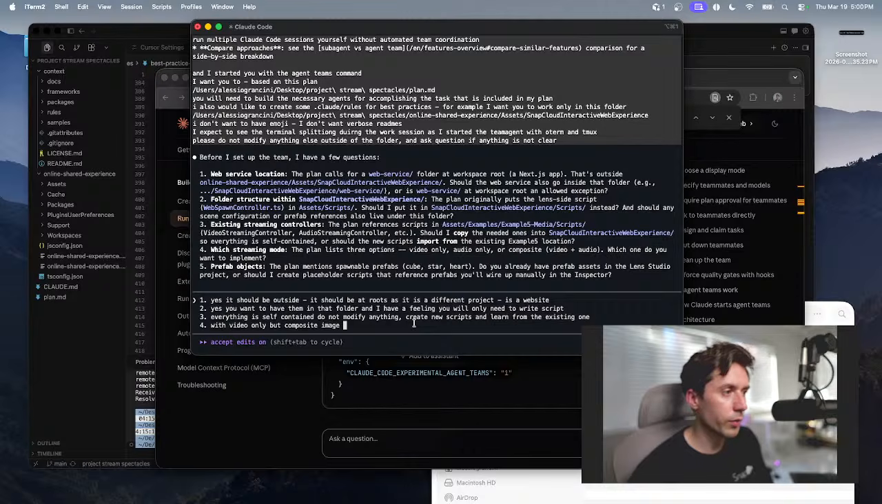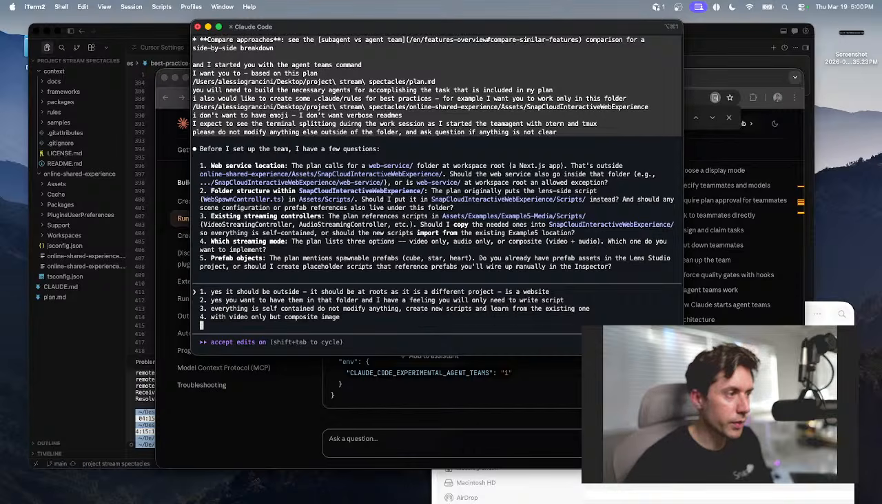Yeah, video only with composite image. Okay, that makes sense to me. Then prefab object. The plan mentions spawnable prefabs. Do we already have prefab in asset? Yes, I actually want to download assets from the asset library.